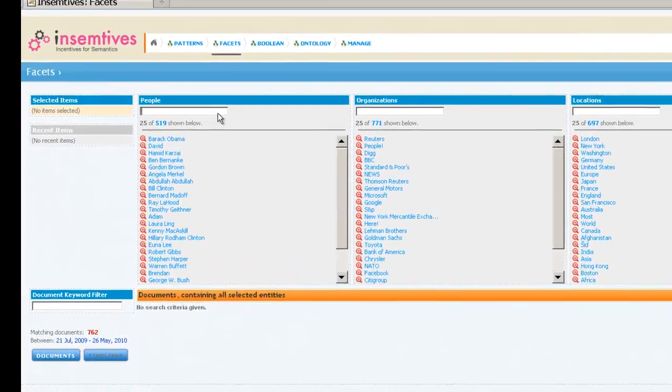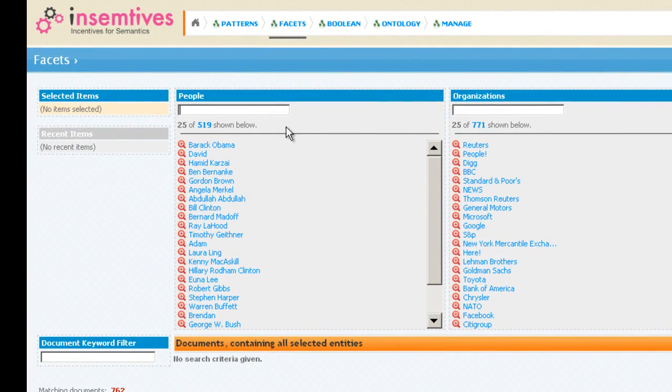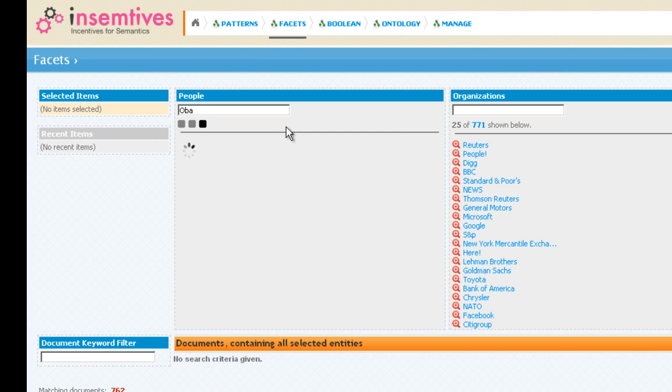Let's say that we are looking for images of Barack Obama. We start typing OBA in the empty search box of the people column. And we get a list of suggestions with the typed part of the entity name in highlight. We see Barack Obama and Michelle Obama. We select Barack from the list of suggestions and it appears in the selected items list.